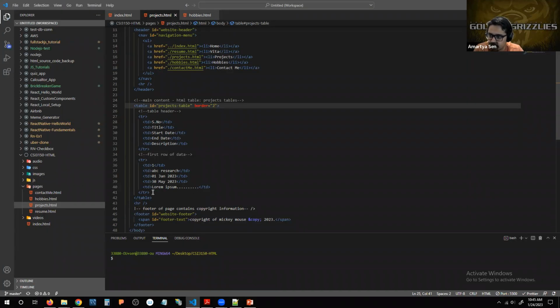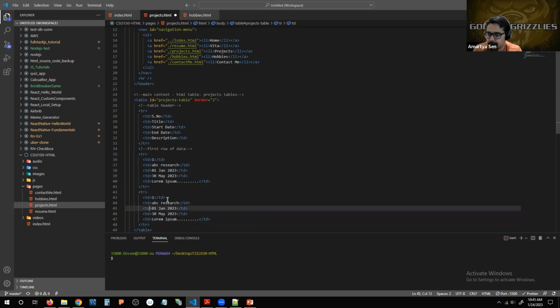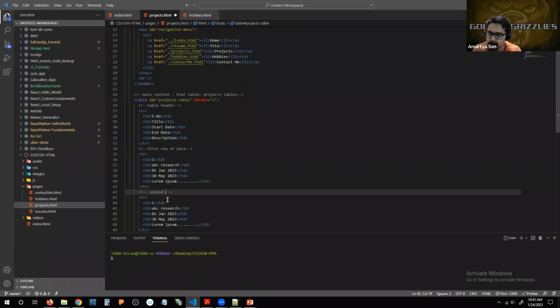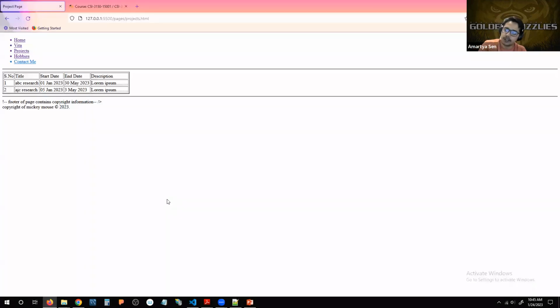So let us just copy this thing again, and let's put another row, and we can say here second row of data. Okay. So let's just modify the serial number a little bit, and then change a few things. 3rd May, and then stuff like that. Okay, so this will continue to carry on.